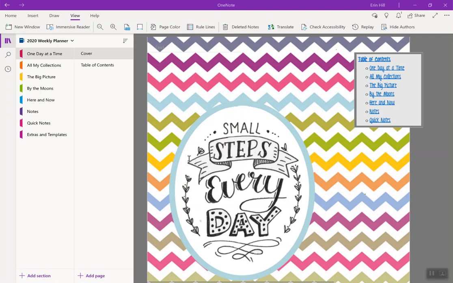This is a planner template that I created so that as I refresh my OneNote bullet journal each year, I don't have to go in and completely recreate the wheel. I have since updated it for 2020. The bullet journal template is divided into 8 sections.